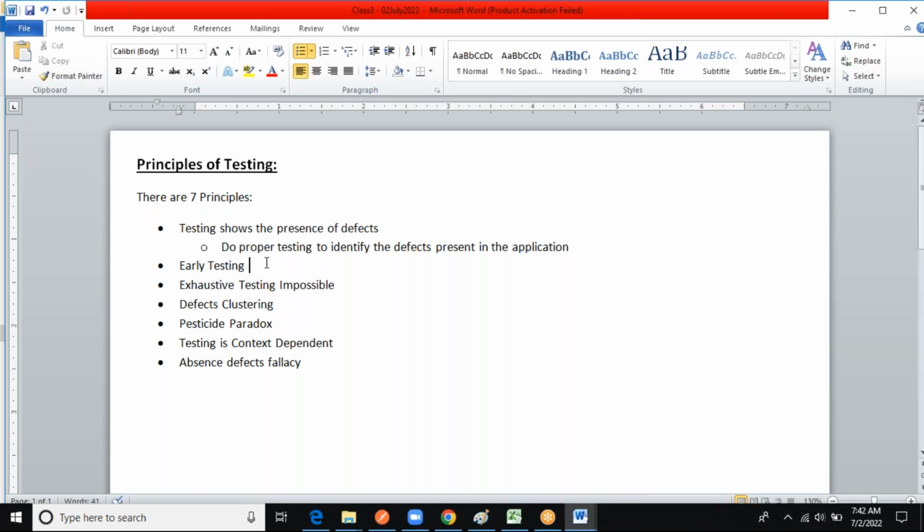What is the benefit? If you start analyzing the requirement in the very early stage and you find something is mentioned wrongly in the document itself, what will you do? You will talk to the business analyst. See, there is something mentioned wrongly. Is this correct or not? Can you please let us know?